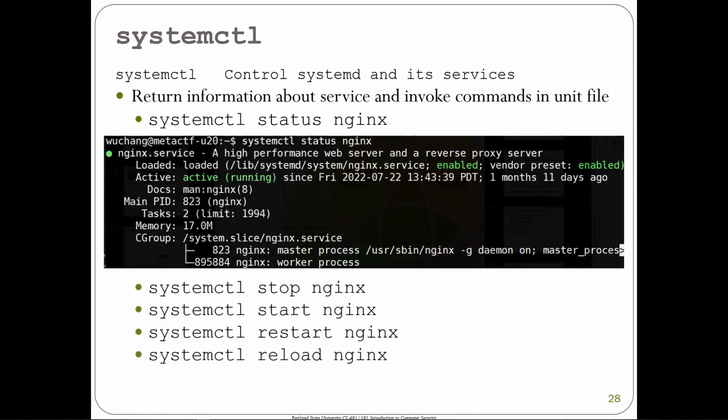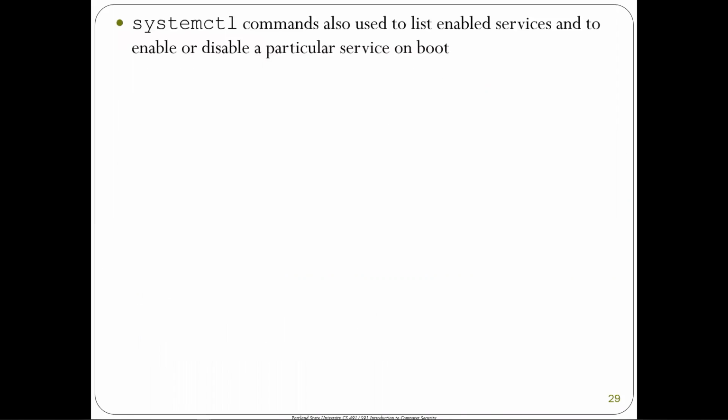You could use systemctl to stop the daemon, to start it, to restart it, and to reload it. These are all ways of interacting with that systemd service. You could also use systemctl to look at whether or not this service is enabled, and to either enable or disable the service on boot.